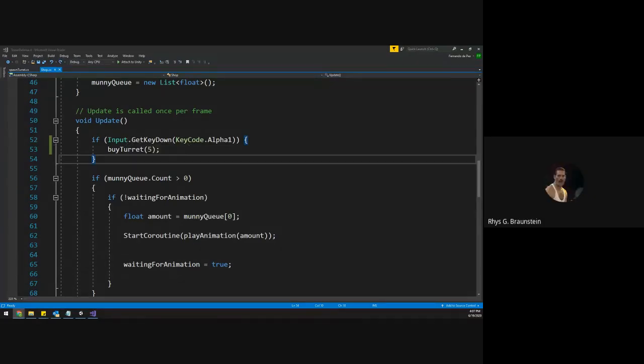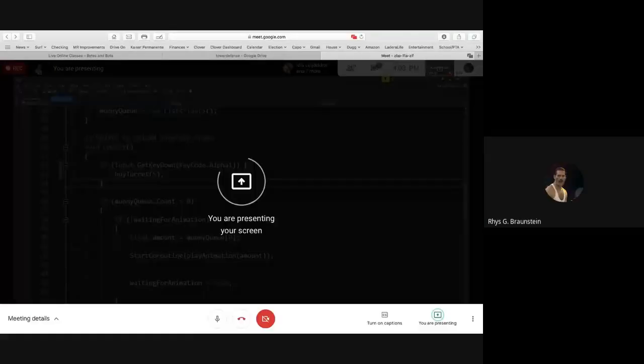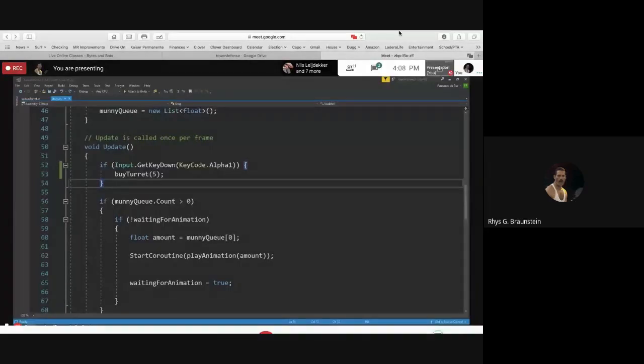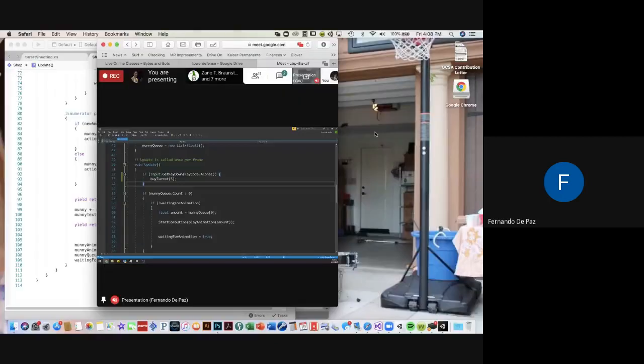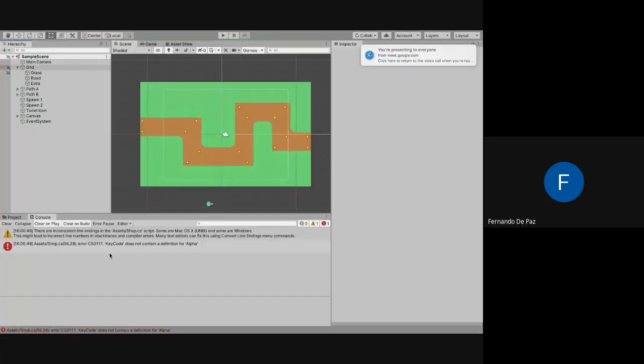Okay. I actually still have a compiler error. Oh, okay. I'll just share my screen. Okay, what's your error? I'll show you. Right here, it says... Oh, you just gotta put an alpha 1. It's alpha 1. You just put alpha.